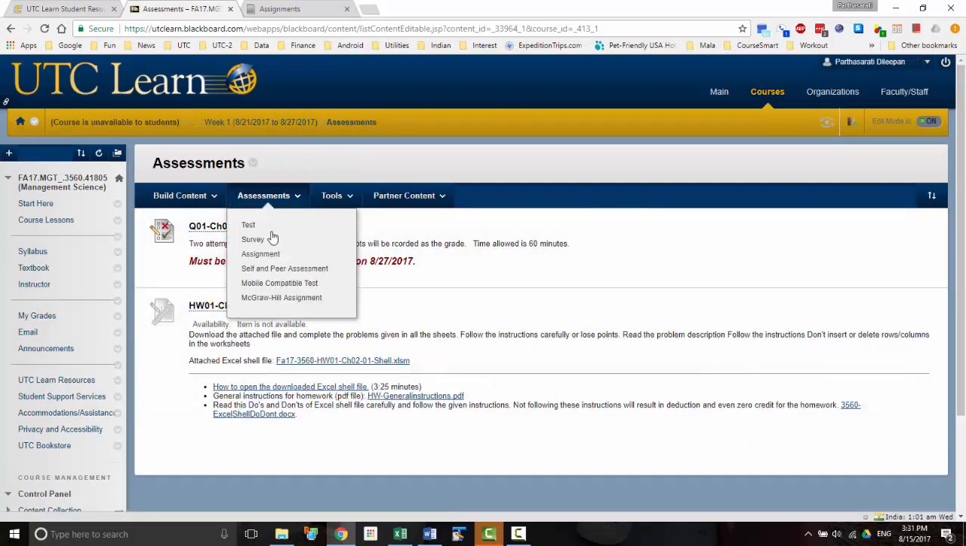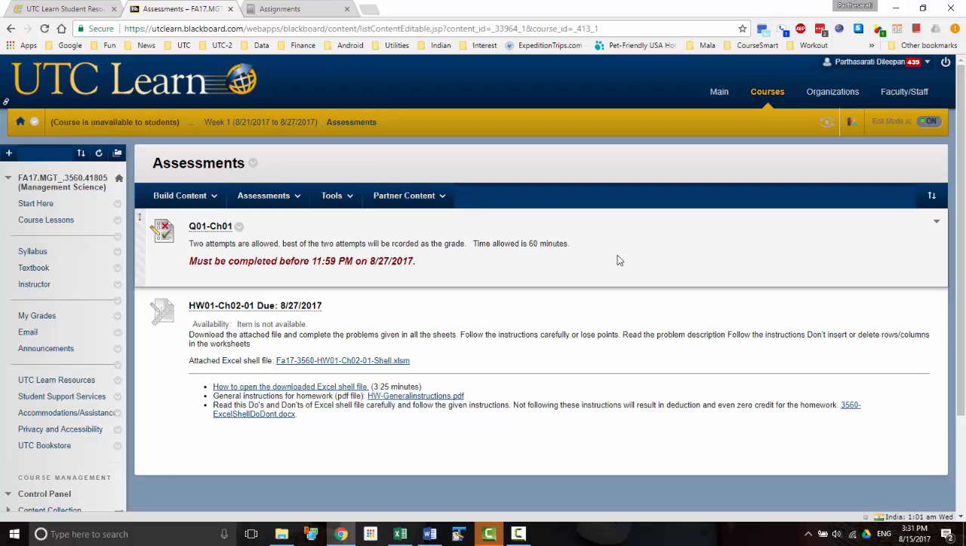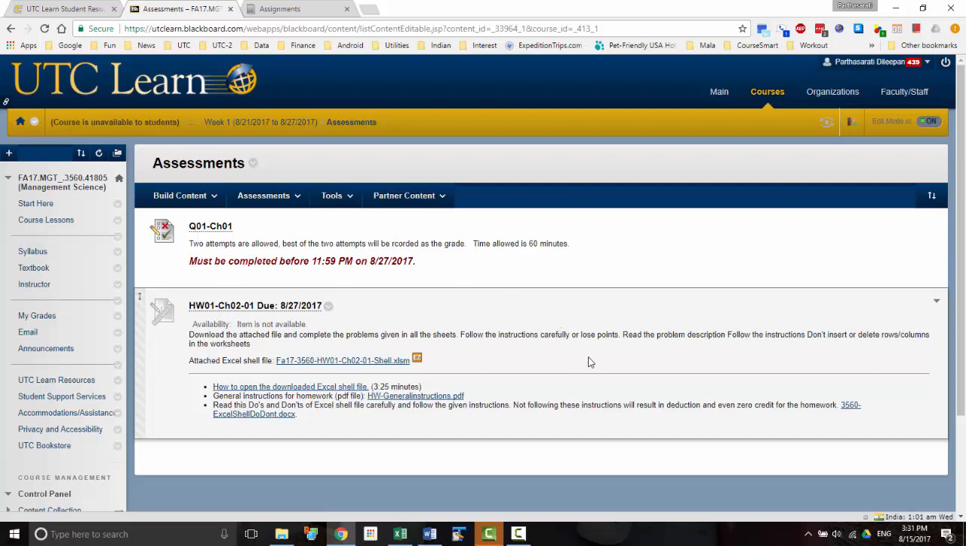If there is a quiz, there is a link for that. You follow the instructions there. Then you will have one homework each week. You have to download the shell file that I have provided. If you use your own file, then you will get 0. You have to use the file that I have provided.